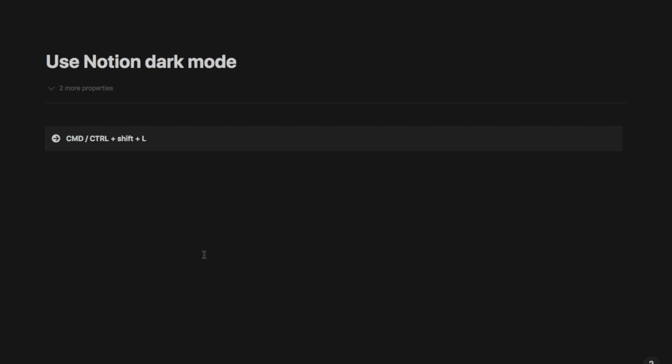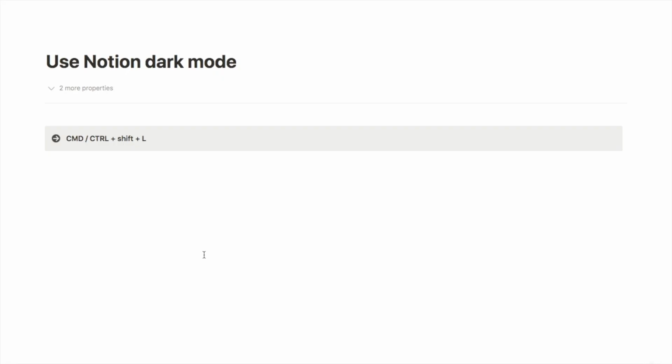If you want to switch back to light mode at any point, just do the exact same keyboard shortcut. So Command Shift L, and it will go back to light mode.